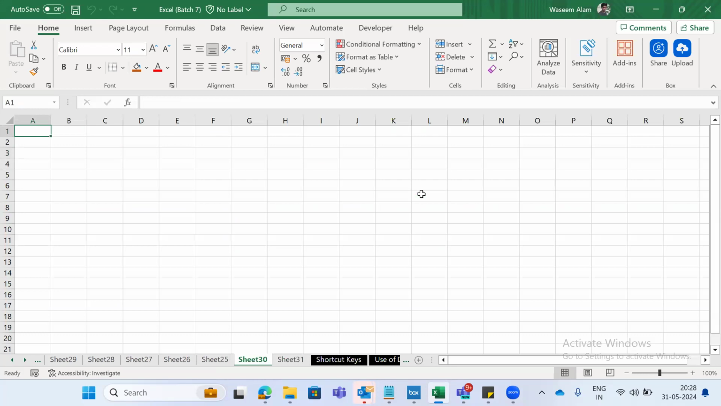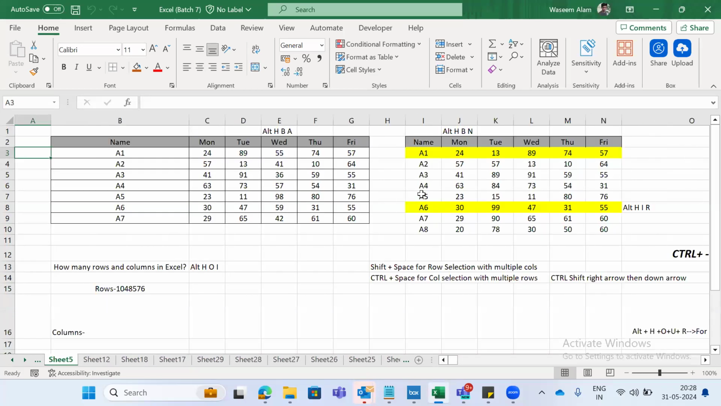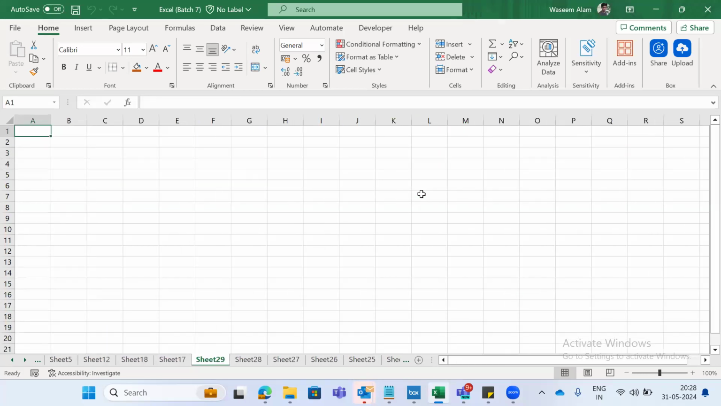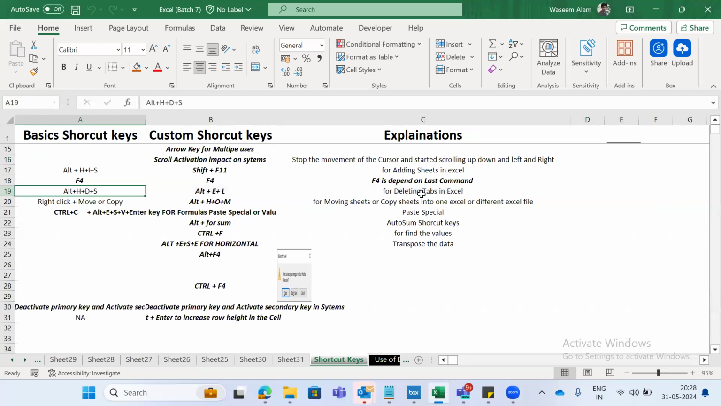Yes. Like sheet number 32, sheet number 12, these are unnecessary tabs that are added, which will increase the MB size of your Excel file. Understood? So that is the reason I'm deleting these multiple sheets.